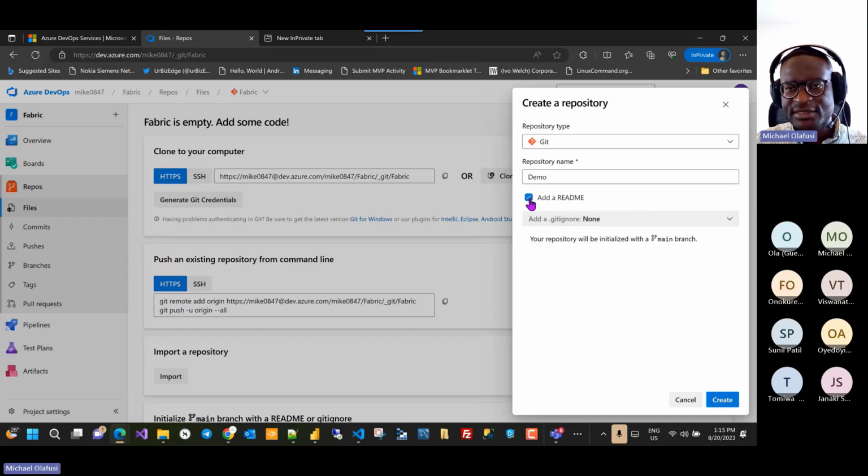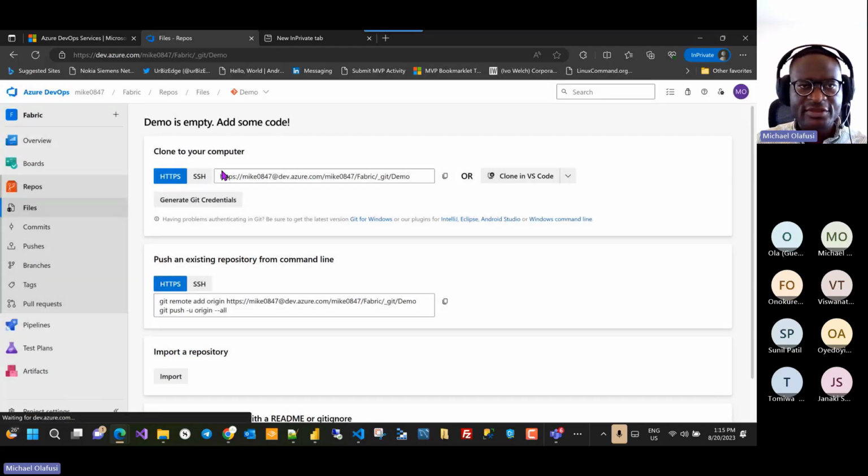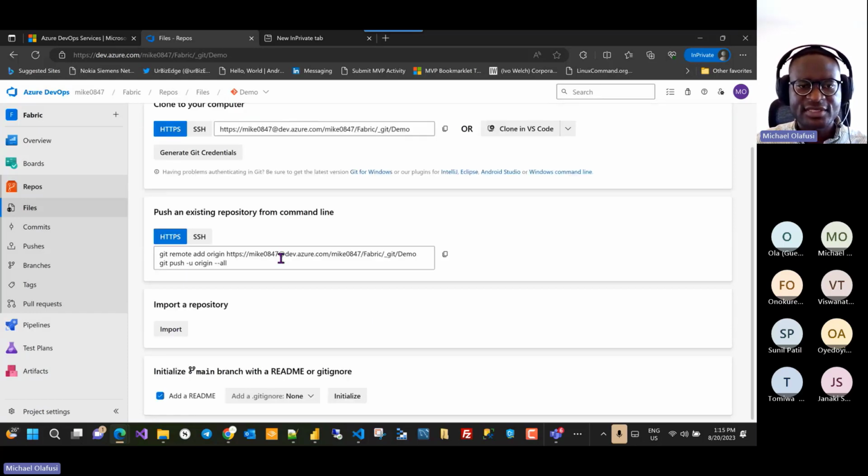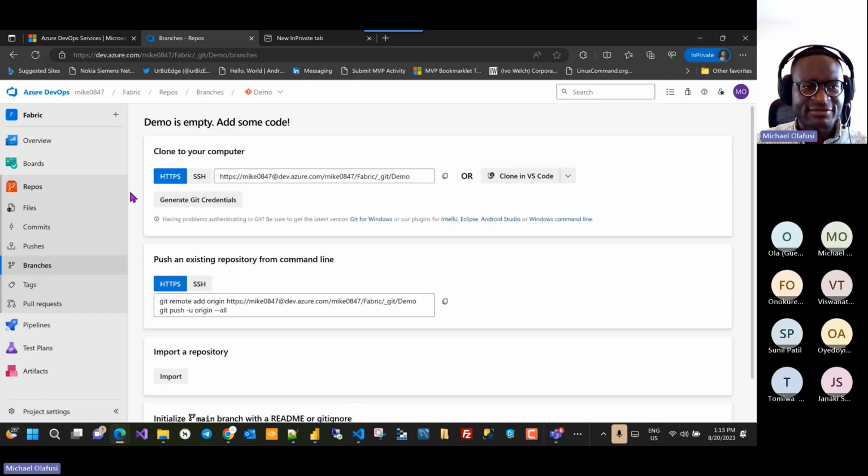I'm going to disable it, and then I will come back and enable it, and you will see the difference anyway. So I'm going to disable it and say create. Once I do that, I'm getting the same type of view. Demo is empty. I don't see anything. If I go to branches, there's nothing in branches. Everything is really empty, right?